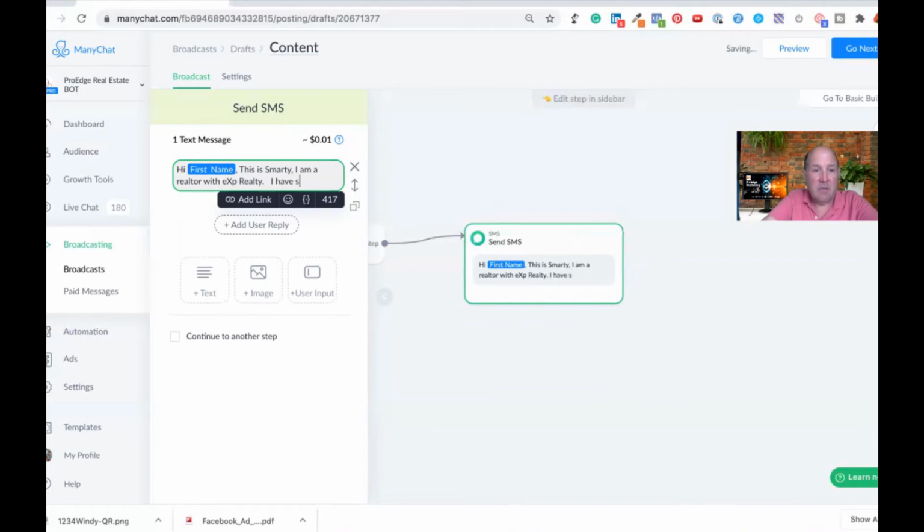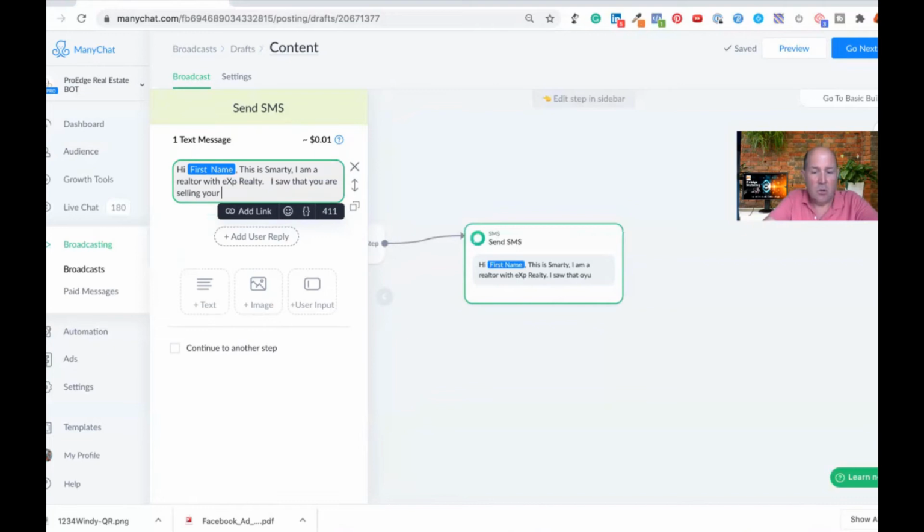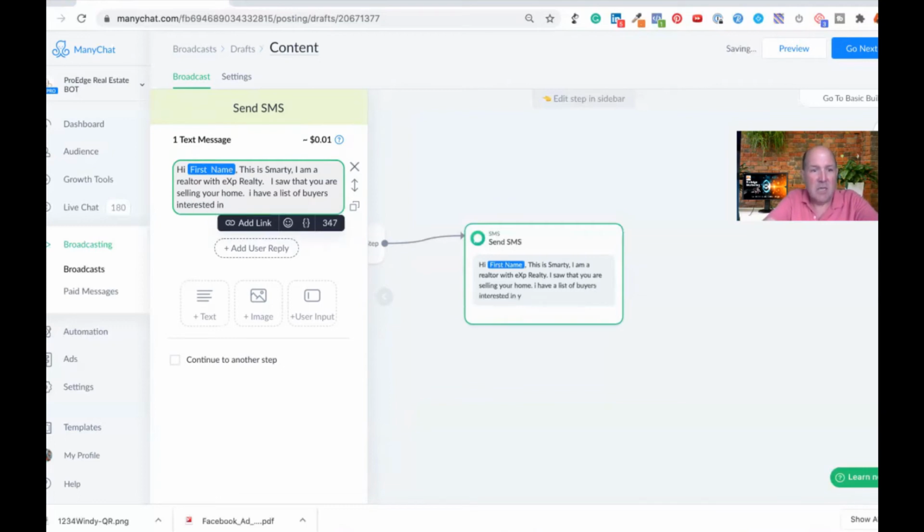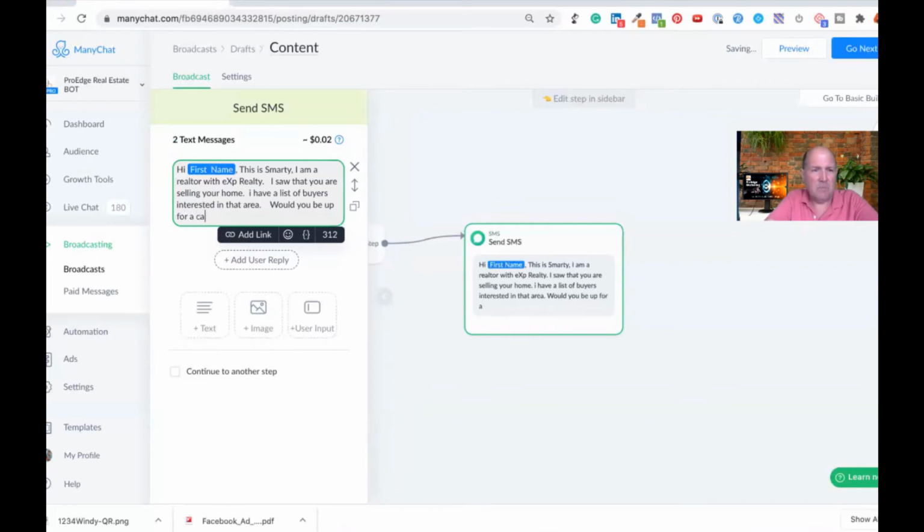I would say, I saw that you are selling your home. I have a list of buyers interested in that area. Would you, if I could type, be up for a meeting or a call? So what we have here is a simple text message we're sending out to that individual.